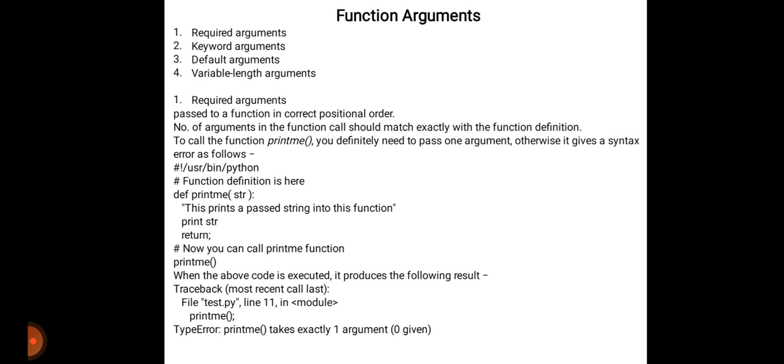When the above code is executed, it produces the result in this format: traceback, most recent call last. Last call is what? File test.py, line 11 in module is what? Print me. Then type error is what? Print me takes exactly one argument, or here 0 is given. Here no argument is given, that's why it gives an error to you, like 0 is given.